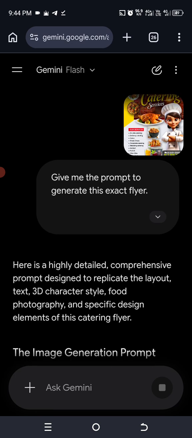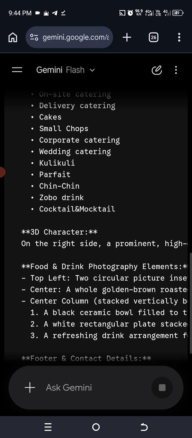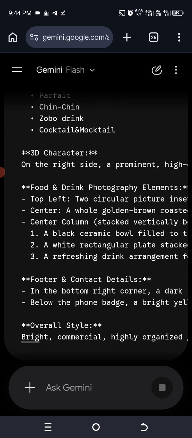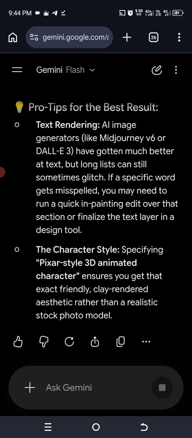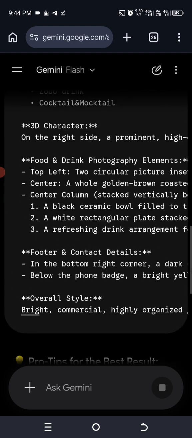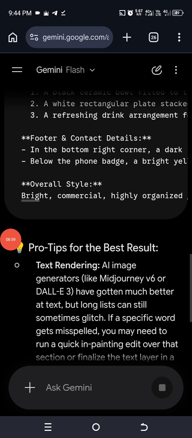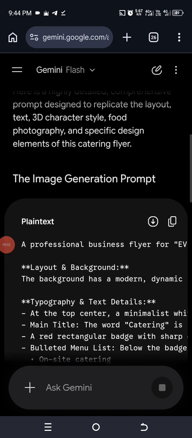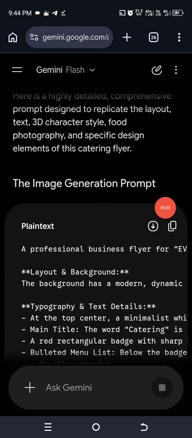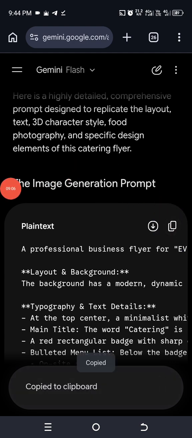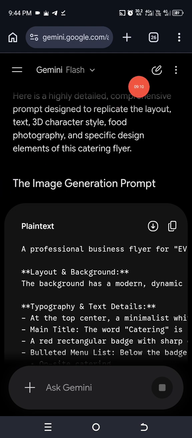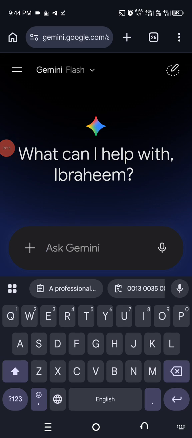Now it has given me a prompt, right? This is the prompt. Now what you're going to do, I don't just want to copy the prompt and paste. I'll just copy it. Click on this copy icon, copy, then open a new chat. Click here to open a new chat. Then in your new chat, paste the exact prompt.